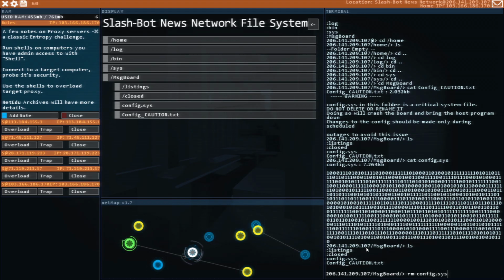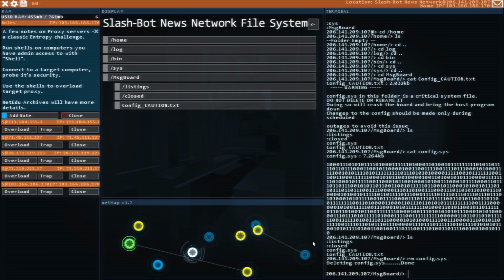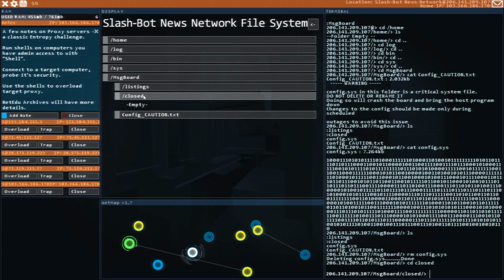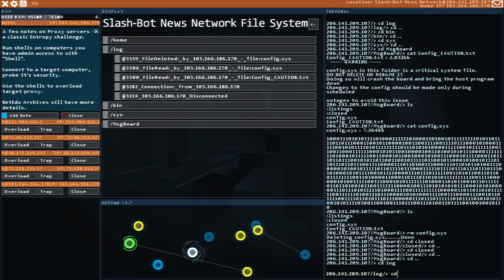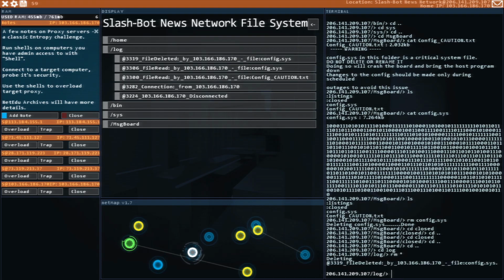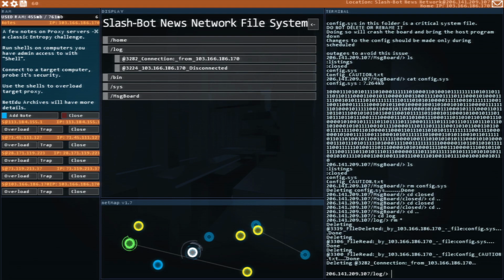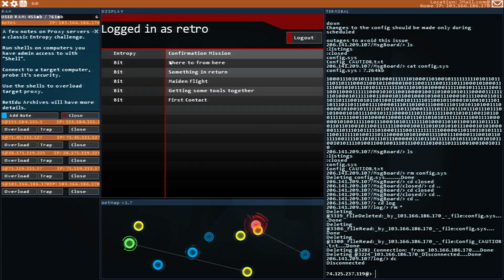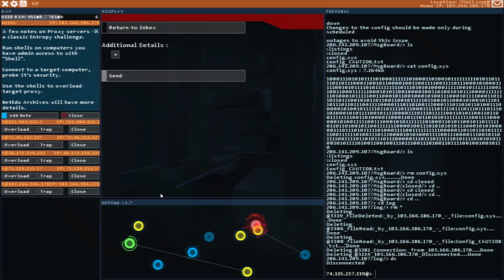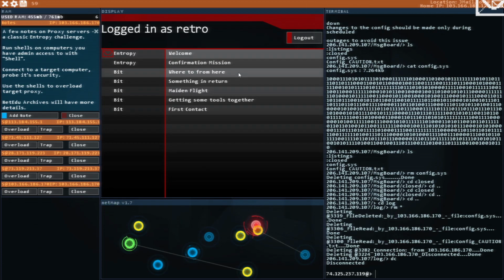Config.sys. Let's just go into the log folder. Let's remove all those. SDC. Let's have a look at this mail now. So that's the board. Should be down. Cool.